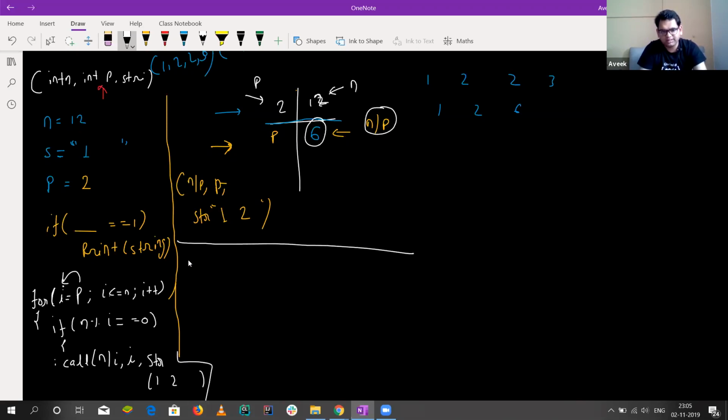So here in the new recursion call, n will become n by I. What is n by I? It is nothing but 6. P will become the value passed before, that is nothing but 2, and the string will be 1 and 2, with a space. Now do the same thing that we did for this.